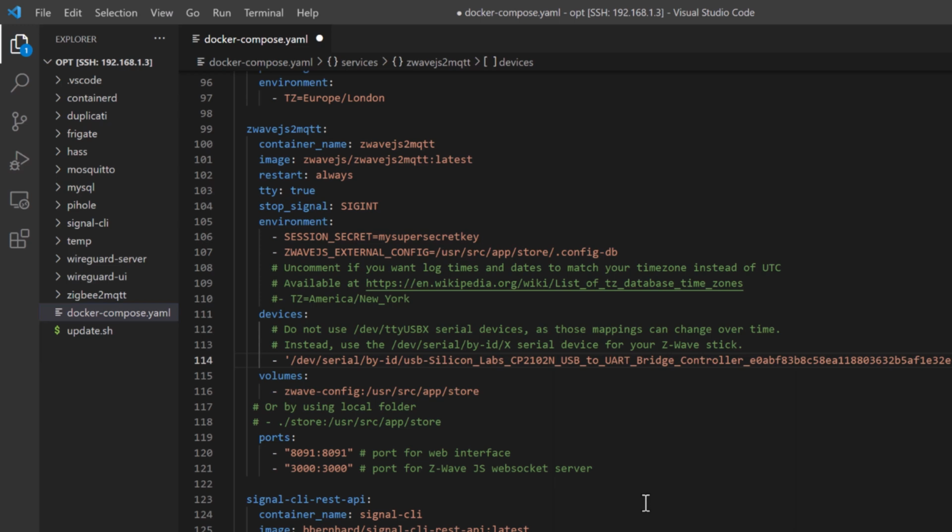Finally, we need to tell the container where to store its configuration data. I keep all of my container configuration under my /opt directory, so I change the path under the volume section to map the data to the /opt/zwave directory. This will be automatically created when the container starts up.